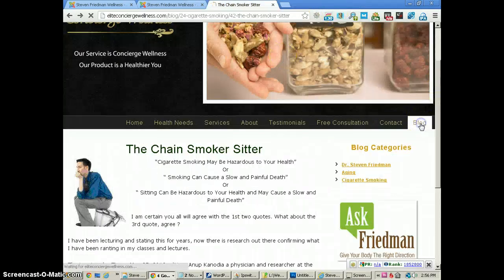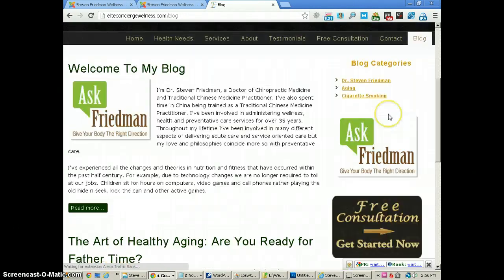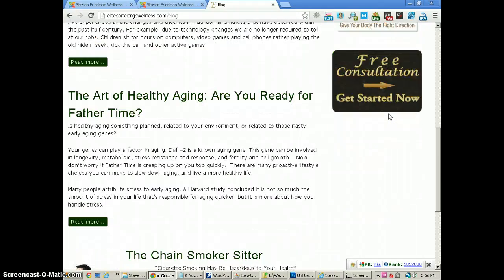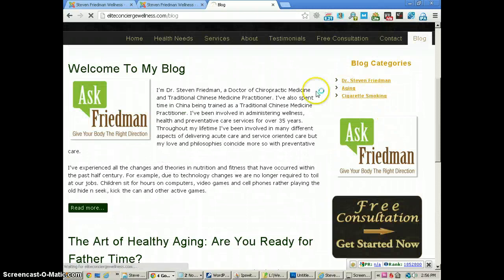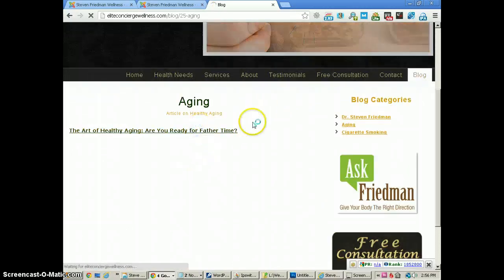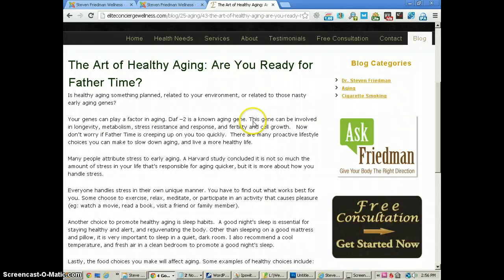All right, so let's go to the blog. That reloads that page. All right, looking good. All right, aging. There's an article on aging. Click on that. All right, we're good to go.